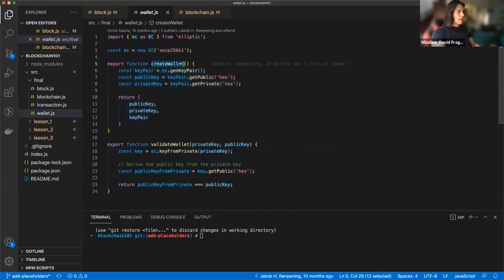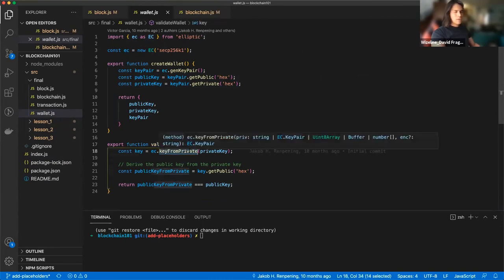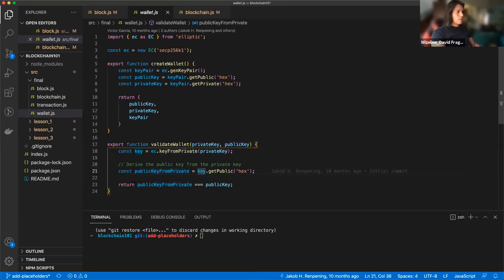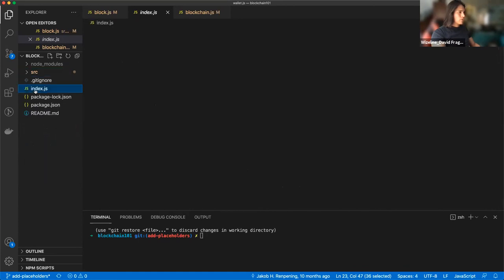I'm going to create another method called create wallet, and I'm going to make use of this library that I mentioned earlier, the Elliptic library, to create every key pair, a public and a private one. And I'm going to create another function to derive the public key from the private one. This is very useful in some blockchains to verify the authenticity of both key pair. And I'm going to return true if the given private key matches the public key, right? And once we have that in place, we can just run our example.